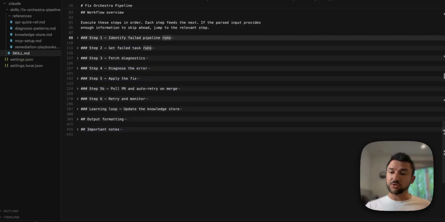So there's an optional part of this that says I could pass it the failing pipelines link. Otherwise, it's just going to start searching my account to find failures. Then it's going to look through the failed task runs, start looking for logs and fetching the diagnostics for that, diagnose the error, come up with a fix, pull request it, and then finally I've actually asked it to retry the pipeline and monitor it to make sure that its fix has worked.